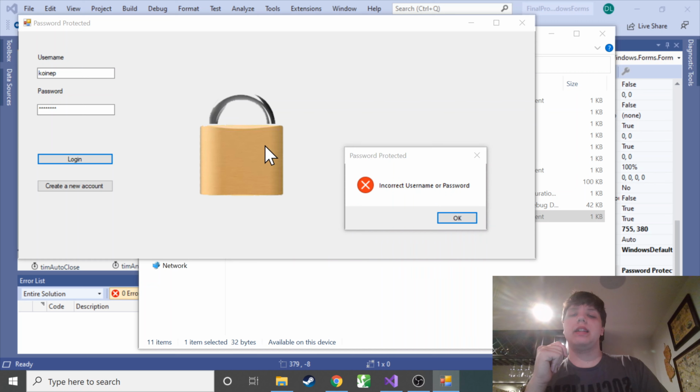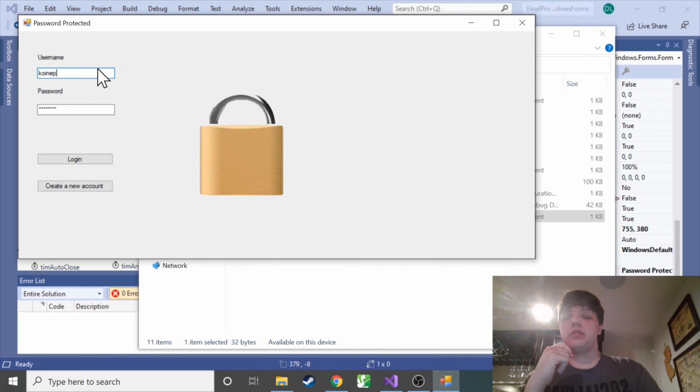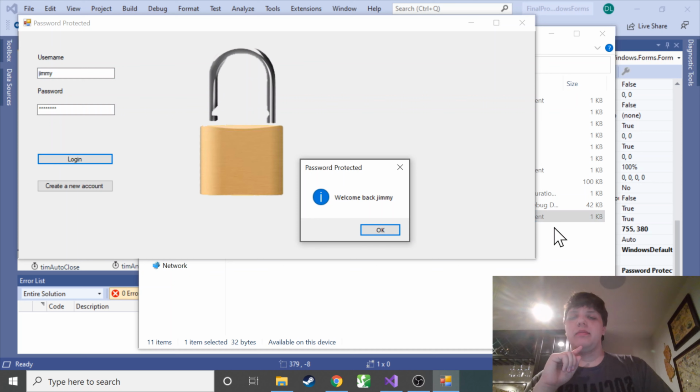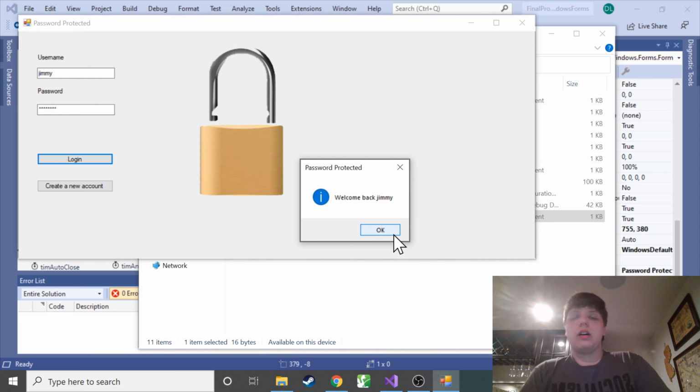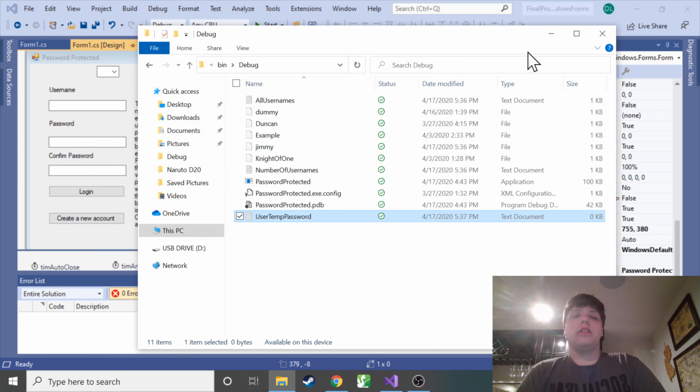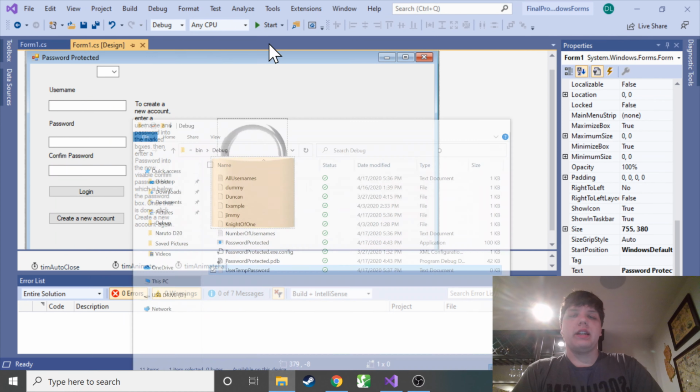And maybe you've noticed that this lock here attempted to unlock, but was not able to. However, if all of the information is correct, I will click the login button. It'll tell me, welcome back, Jimmy, and the lock unlocks. So now I can get into all of the cool coding things that I've done here.